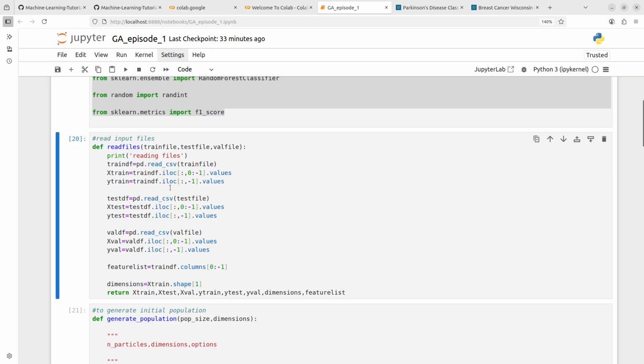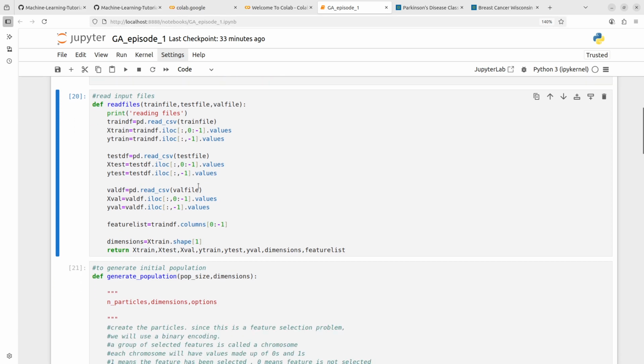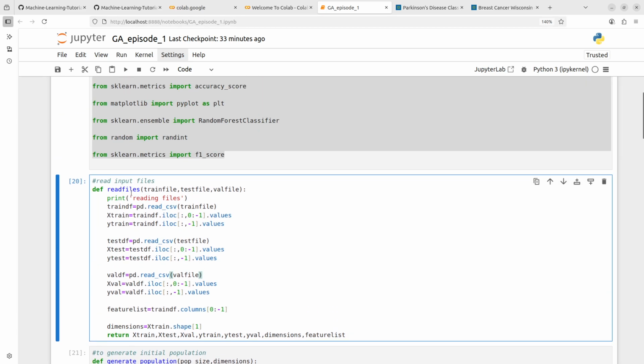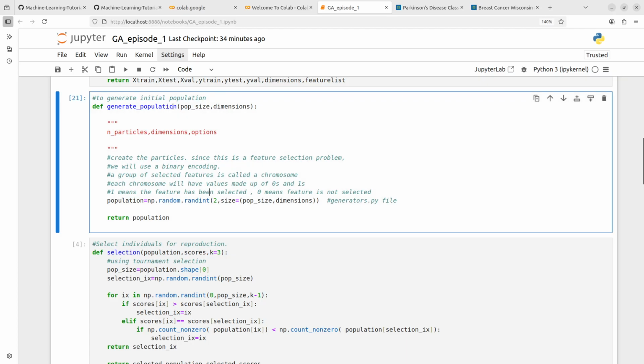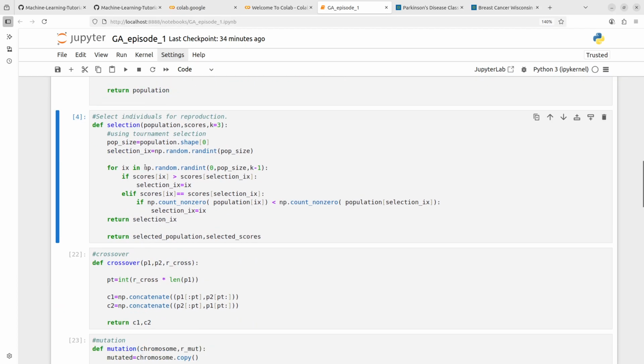I have a read file function that reads the input files. I'll talk a bit about them later, and it processes them to a format that we can use. So I have my read files here. It needs a train file, test file, and validation file. I'll run all these functions. There's a function to generate or initialize the population. I'll also run it. I have a selection.